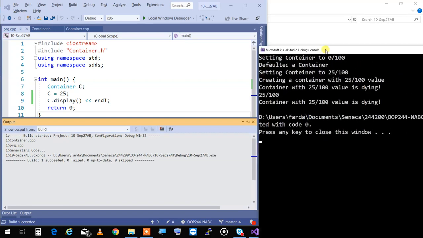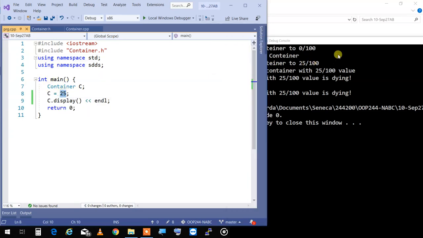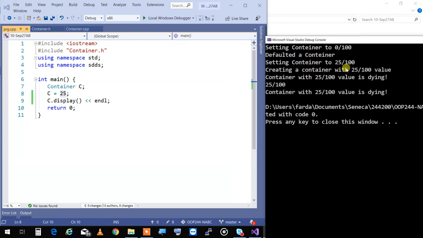And this is what's happening. Take a look. First it's setting the container, that's line number 7, and it says default of the container, right? Then it says creating, setting the container to 25. That's when this object is getting created. It says creating a container with 25 out of 100 value. Then it copies that into C.